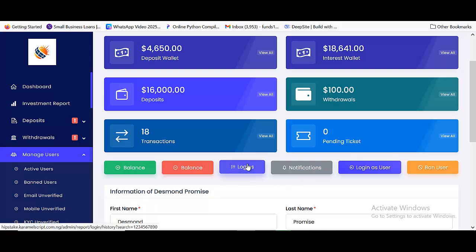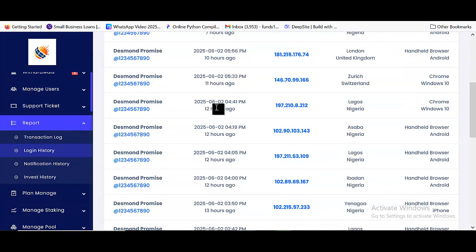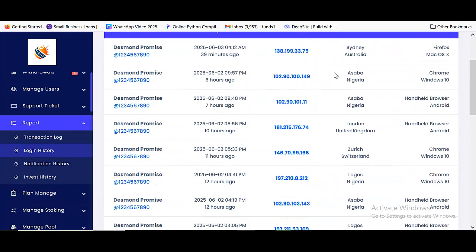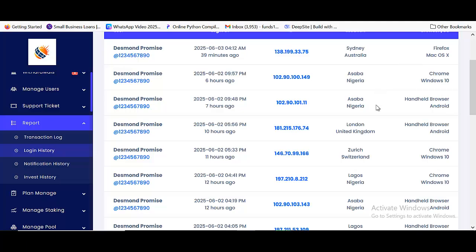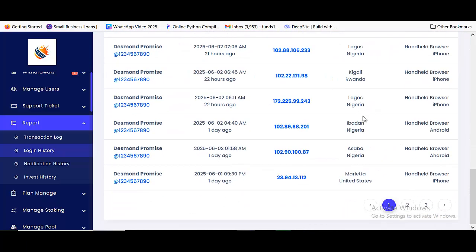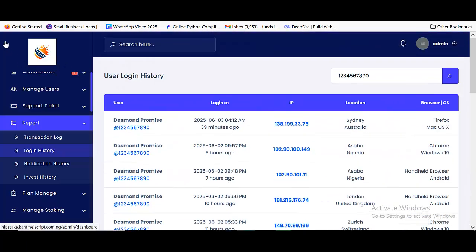You can choose to log in. You can see login histories of this particular user. You can see all the history. You can see all the IP addresses, the city, location, and all that. So that's all for that.